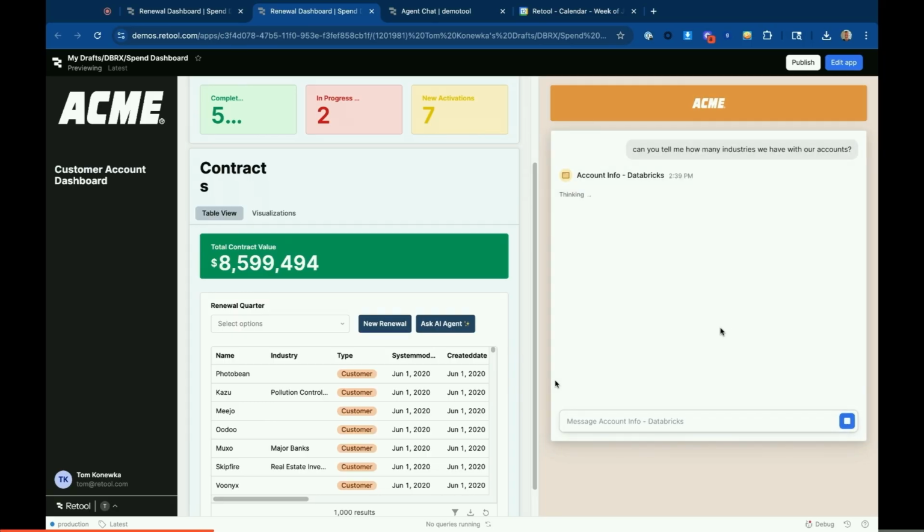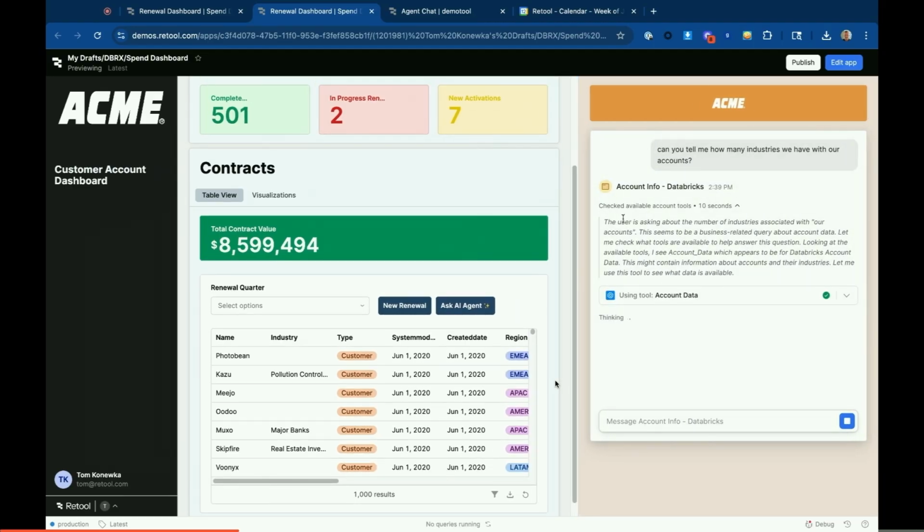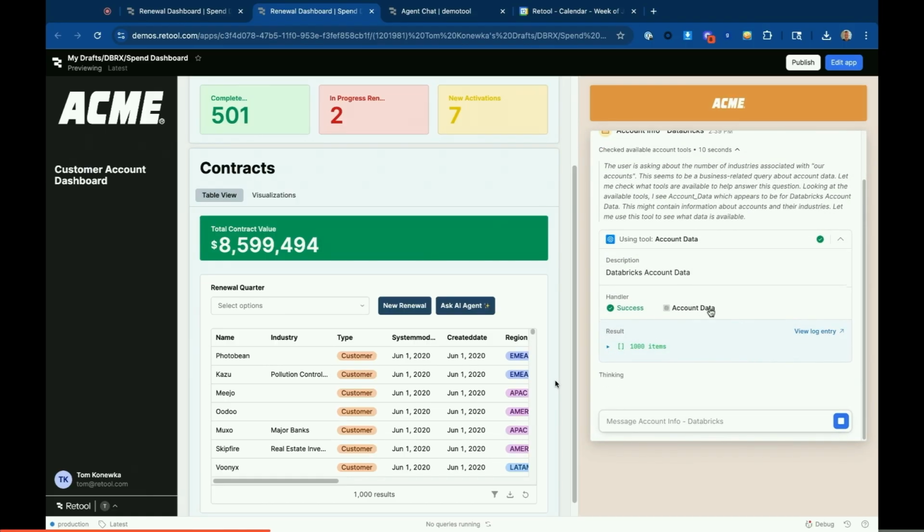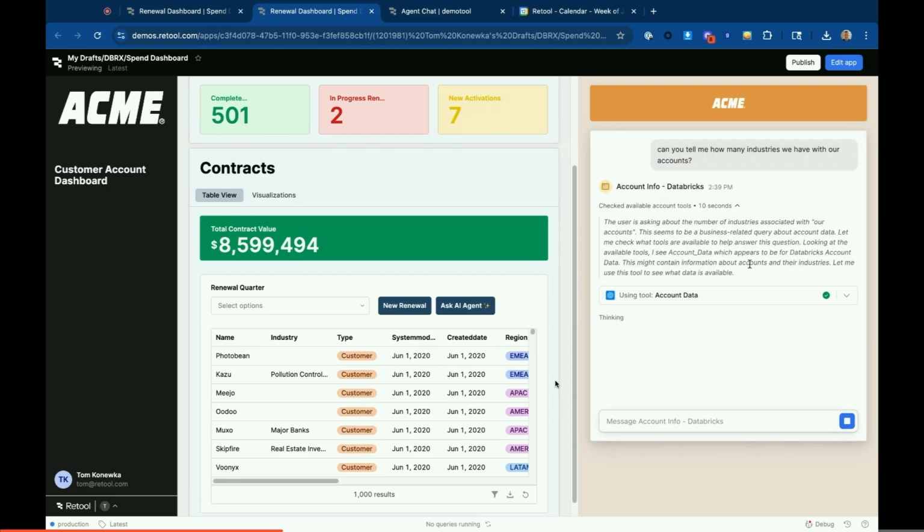So let's ask the agent, can you tell me how many industries we have with our accounts? Now the agent is going to think, what set of tools do I have available at my disposal to accomplish this task? You can see, even within the chat, we're showing the reasoning output of the underlying agent. It gives you live feedback where you can troubleshoot in real time, so in case it does fail, you know where to go.